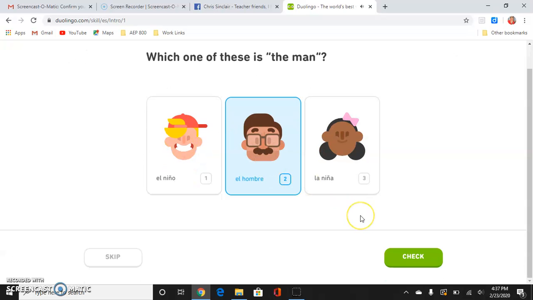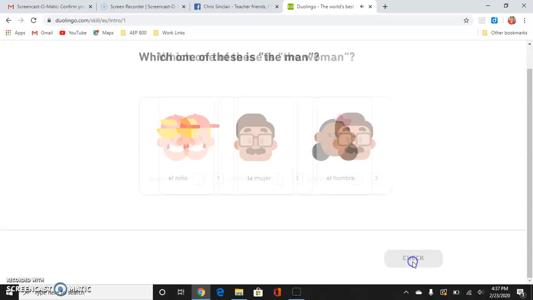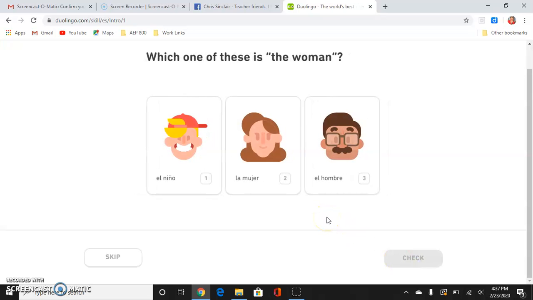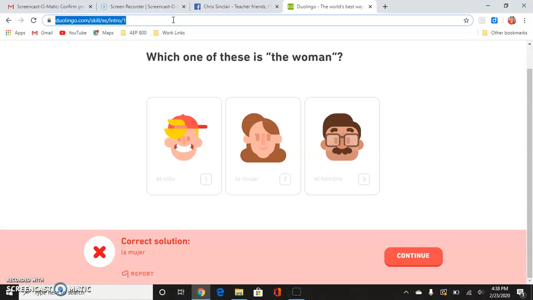It's going to speak the word for you as you select the correct answer. I can hit check. It says I'm correct. Continue. And so you can just continue going through this whole process to see how you do just to learn the language. I do know that, oops, I thought that was going to take me back to Duolingo's home site.